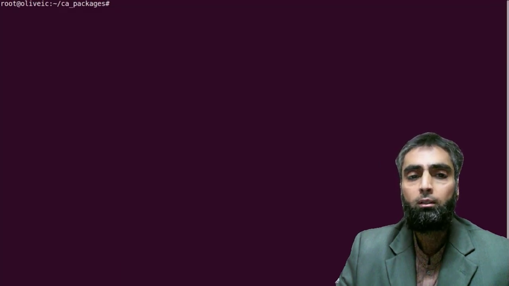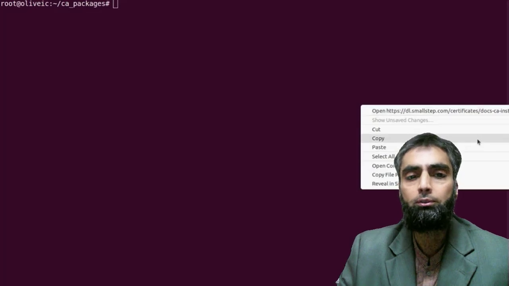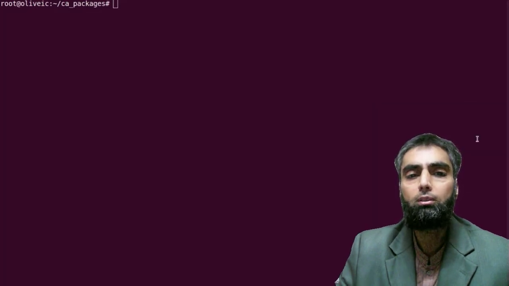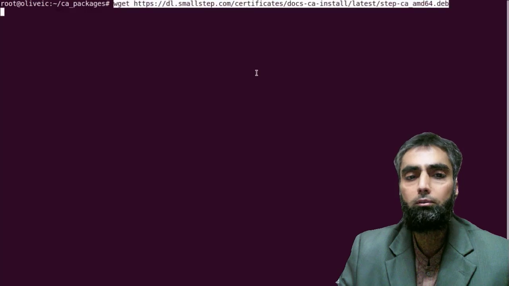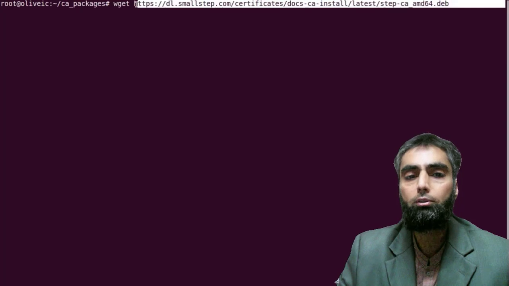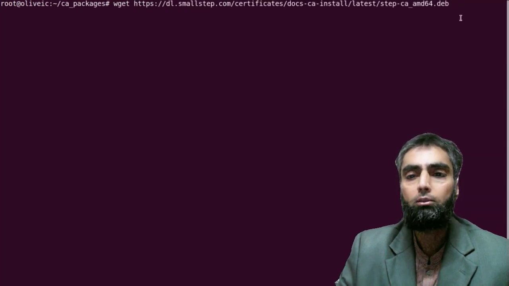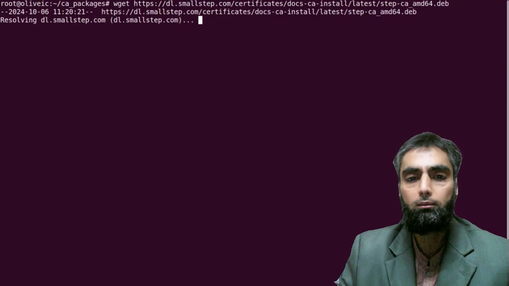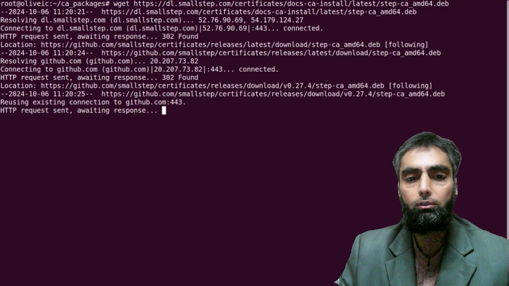In order to download the packages, we need to use the wget utility, which we have already installed. For this purpose, the URL is given in the description. Also you can note it down from here. So just copy and paste the URL and download the package from the internet source. If you see here, I have copied the URL for the Step CA package, which is for the AMD64 operating system. This will be just downloaded, and let's see, it will take some time.